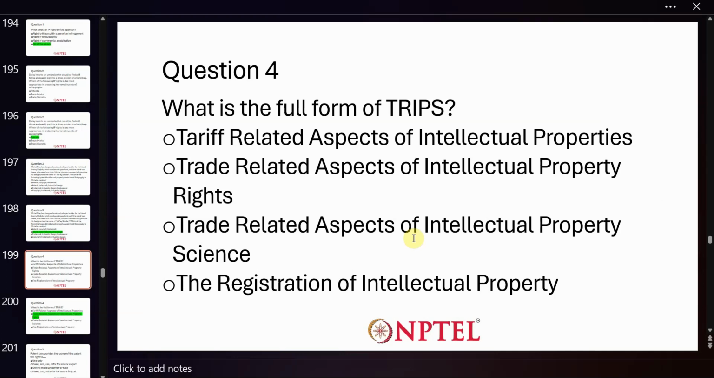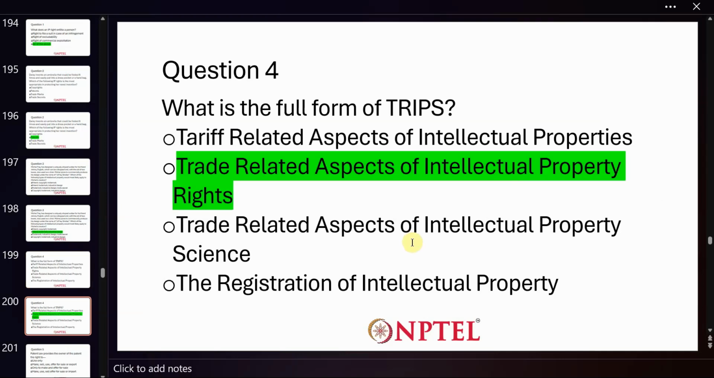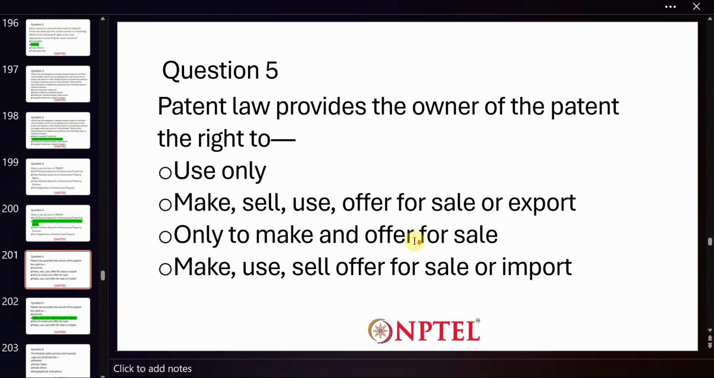Which of the following is the full form of TRIPS? So basically trade related aspects of intellectual property rights. So TRIPS full form is very important. You need to keep that in mind.